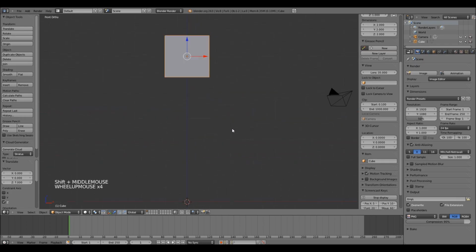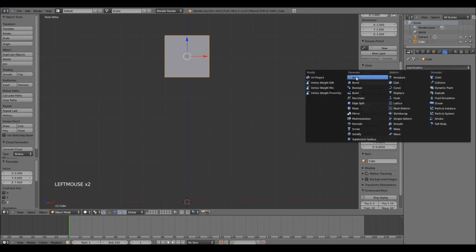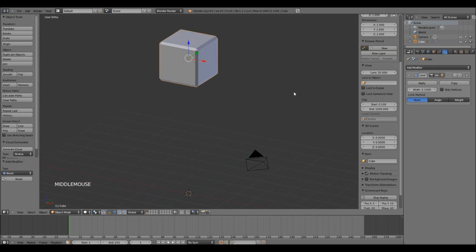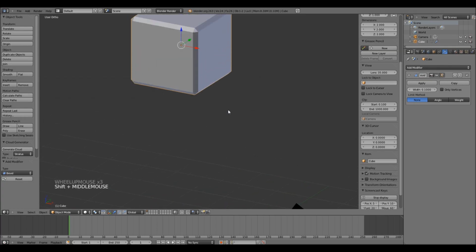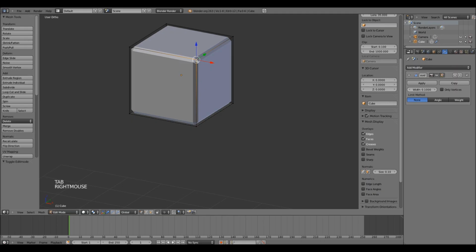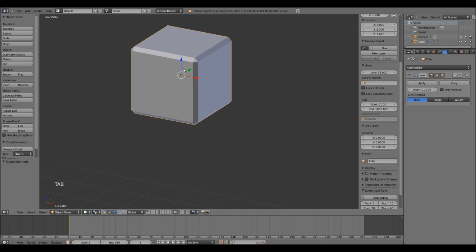Now let's zoom in to our cube. Go to the modifiers tab, add a bevel modifier, and we should apply the bevel modifier right after adding it, because we need to have a possibility to select the faces of the beveled object. In case we would not do that, then if we would go to edit mode by pressing tab, as you can see, we are able to select only the vertices, edges or faces of the original object, and this is not what we want. So press tab to exit edit mode.